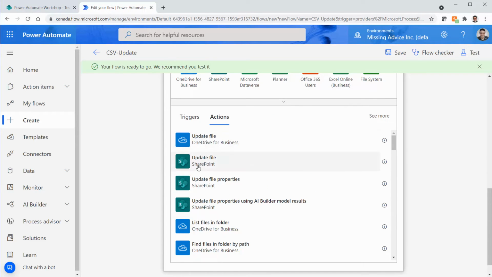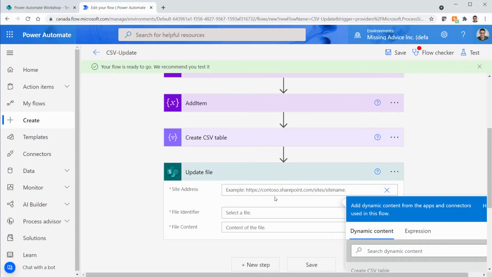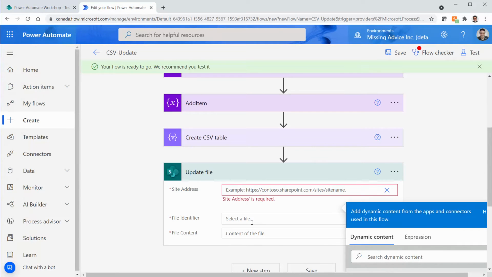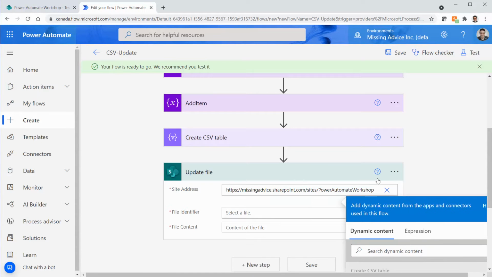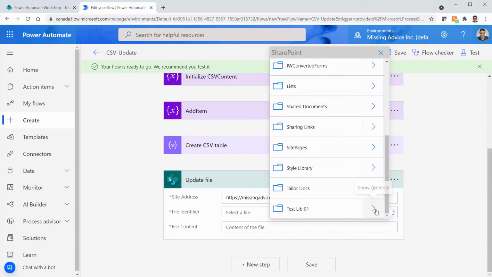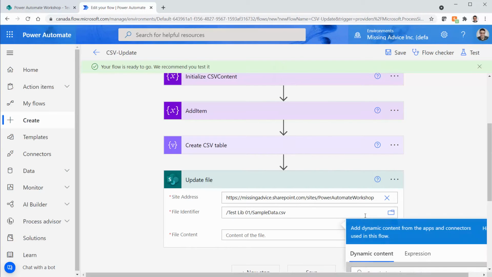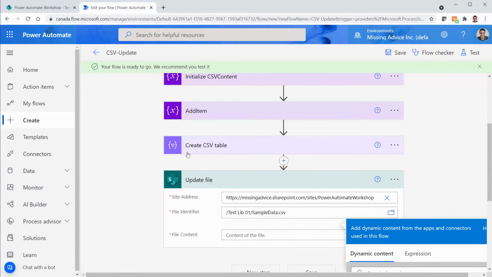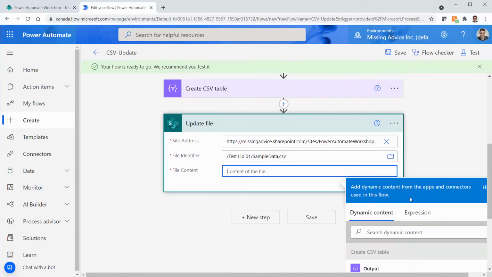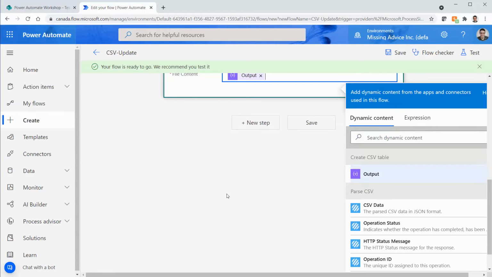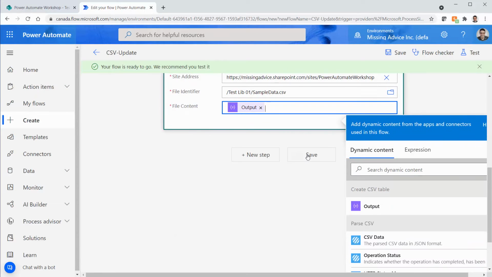Update file inside SharePoint. I pick it up. Again, custom values, and again, the URL. And I paste the URL here. We are good. So again, I pick up the same file, testlib01, and I pick the sample data. Now, the content that I want to push back to that file is coming from create CSV table, right? Because now this guy converts my new JSON array to CSV table. Let me click on output from the create CSV table, and I just save it.